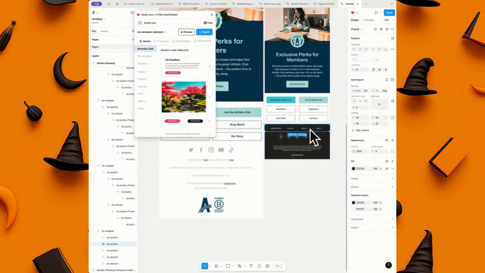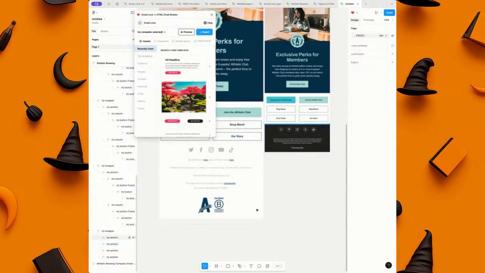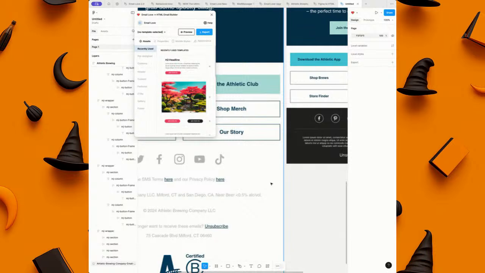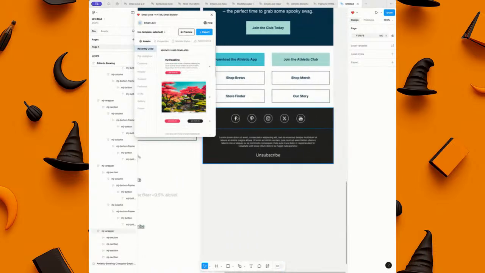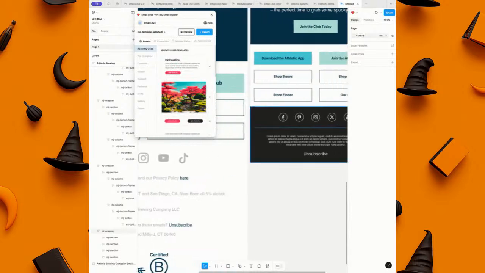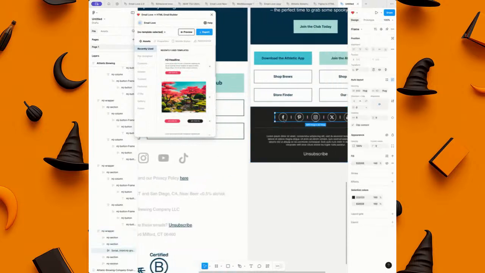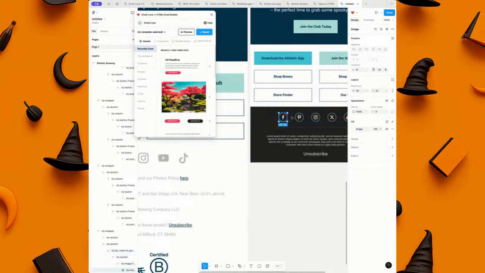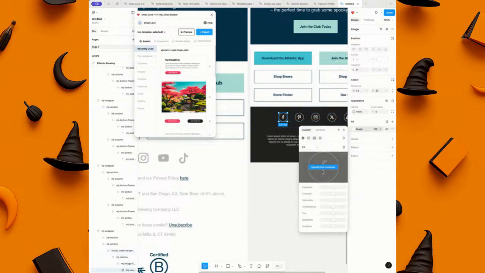Obviously there's no links like this, so what I'm going to do is select the section on the left hand side and then just simply delete it. These social icons look different, so let's see, they begin with Twitter, Facebook, Insta. So let's update these.